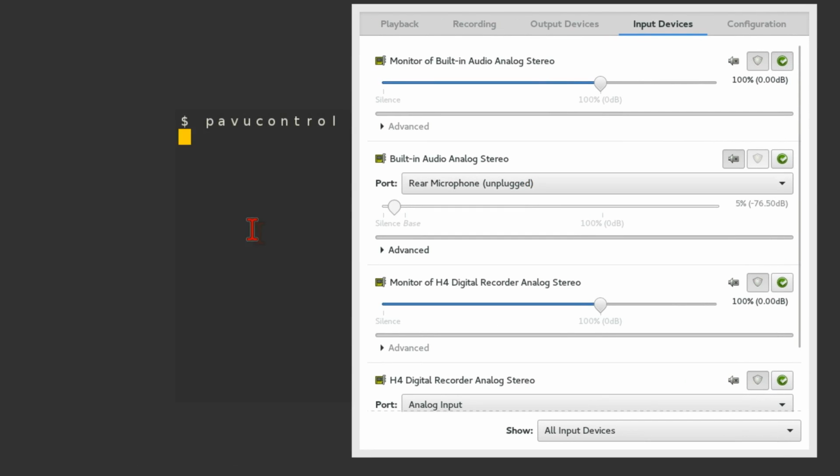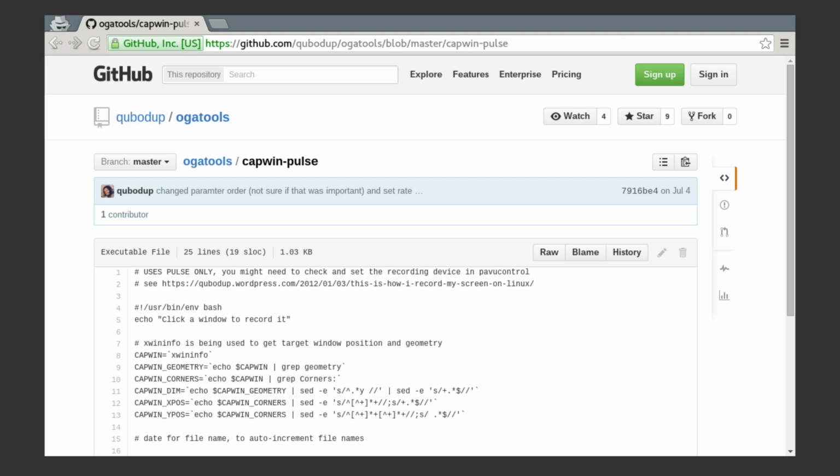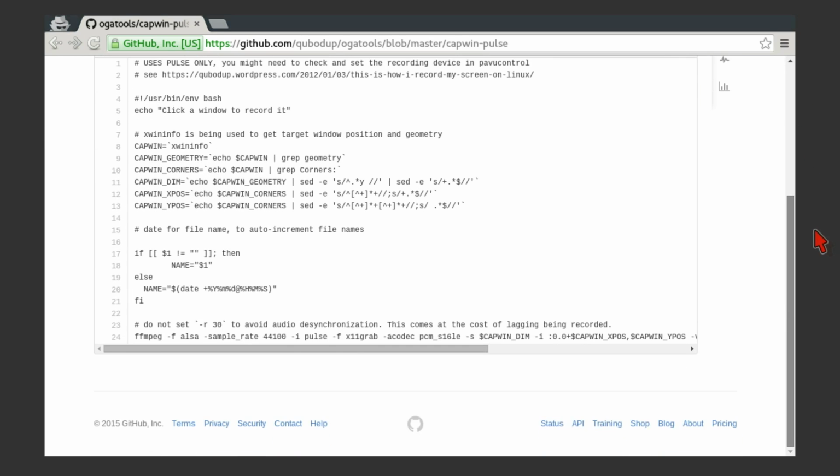And now you can use, for example, FFmpeg to record desktop audio. I recommend my own script called CapWinPulse, to which you will find a link in the description of this video.